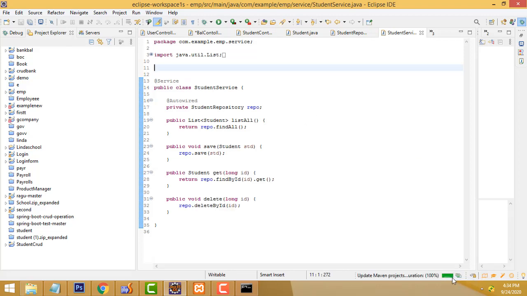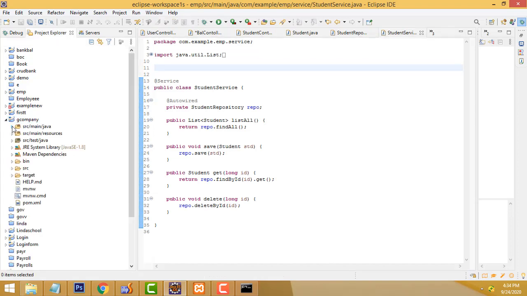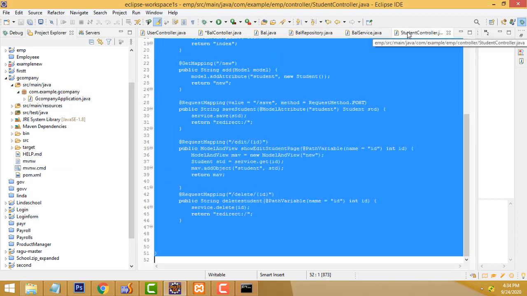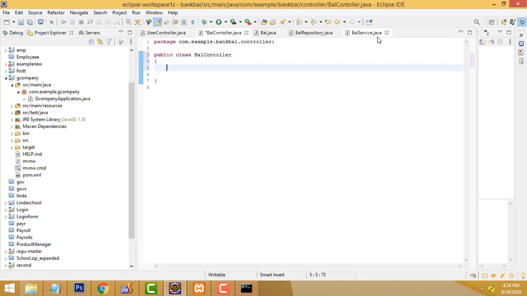Right, it's configured successfully. You will be able to see this is G company. You just click on this one. Here your default main method will be created. The other project I am going to close, as we don't need it. You have to choose only your project, then only it will work.